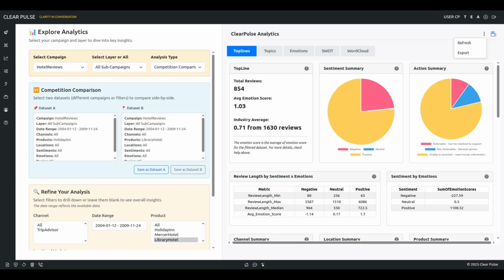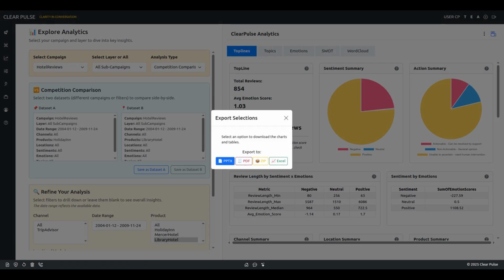You can easily export the data into a pre-filled PowerPoint template, download the analysis in Excel format, or download the charts and SWOT analysis as a zip file at the click of a button.